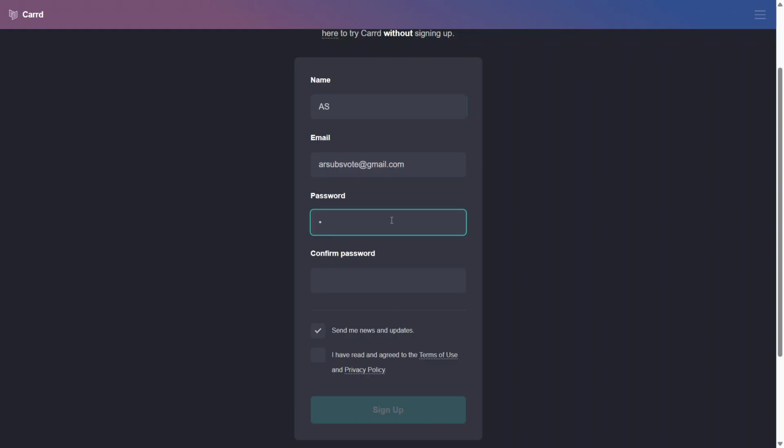Now create a password for your account. Choose something that's strong and hard to guess, but still memorable for you. A good tip is to use a mix of letters, numbers, and symbols. After typing your password once, you'll see a second field asking you to repeat it. Enter the same password again to confirm it. This step helps make sure there were no typing errors the first time.